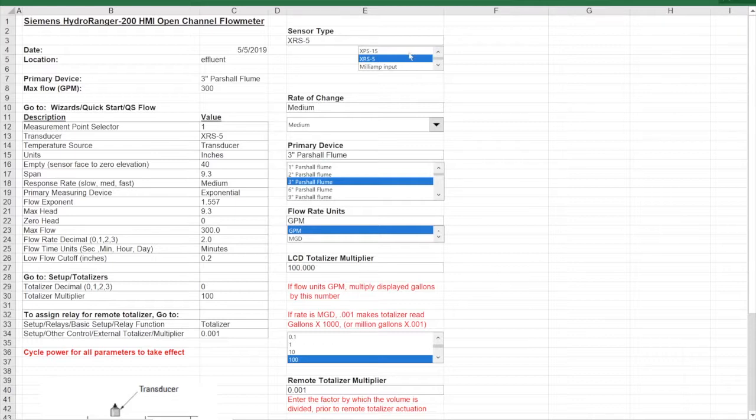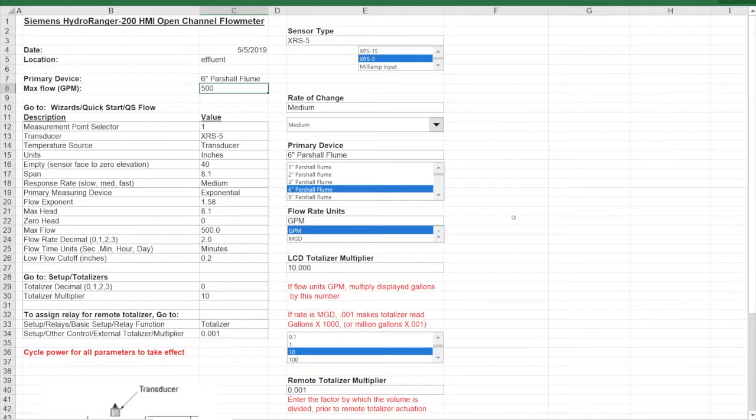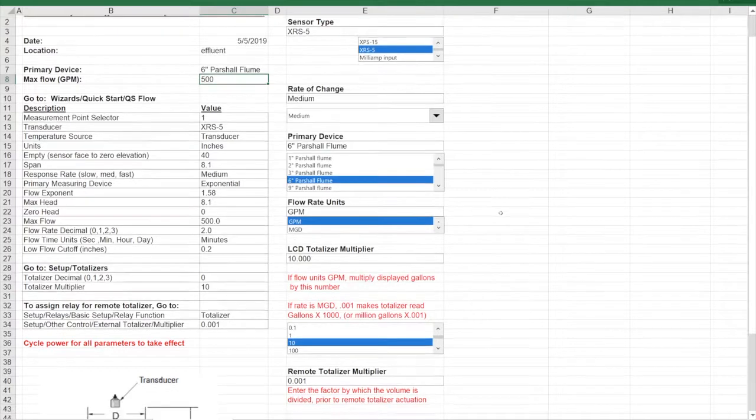So we're going to choose the XRS5 sensor. Rate of change, which can be slow, medium, or fast, we'll choose medium. 6-inch partial flume. 500 GPM is the maximum flow rate. Engineering units are gallons per minute. Totalizer factor will be 10:1, or 10 gallons per count on the totalizer.